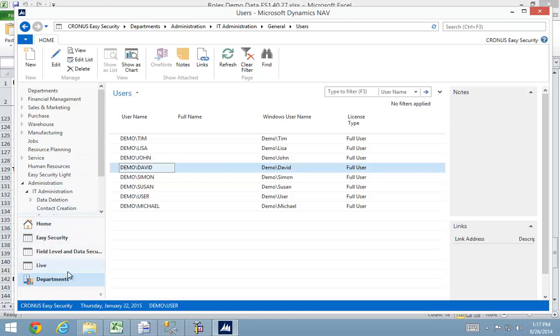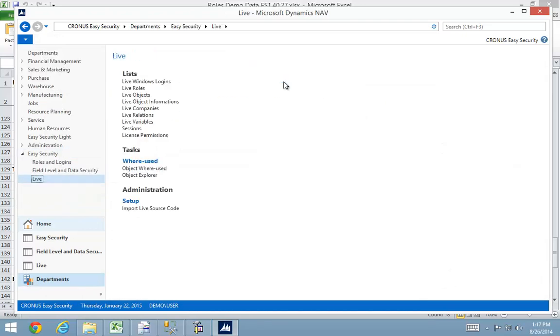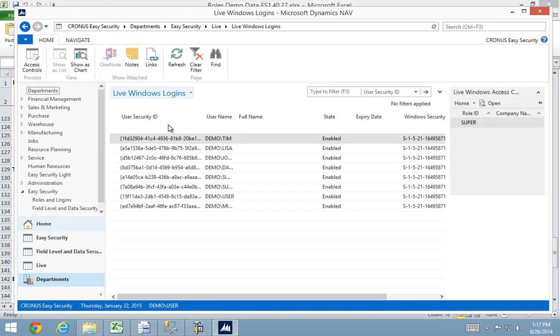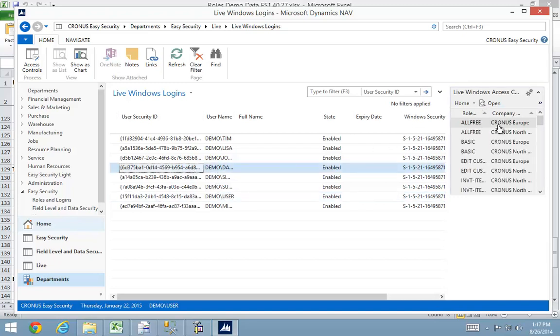You can see them from Easy Security also if you want, when you go into the Easy Security menu. Under live, you would be able to see all those ones, and you have a little more information about the users in here. So if I look at David, for example, I have a fact box showing the roles or access controls out here.